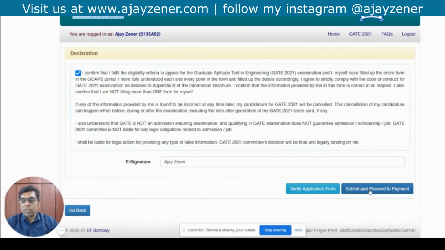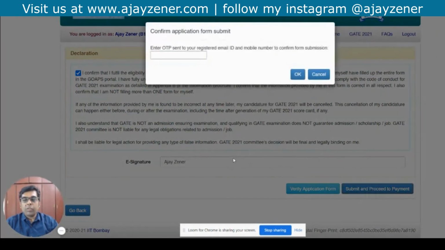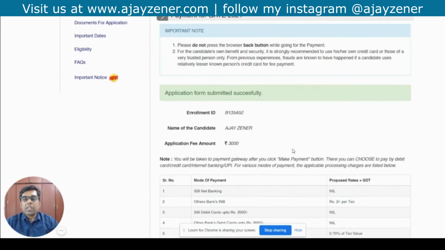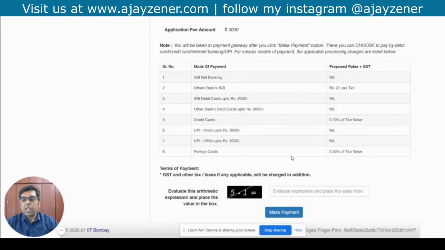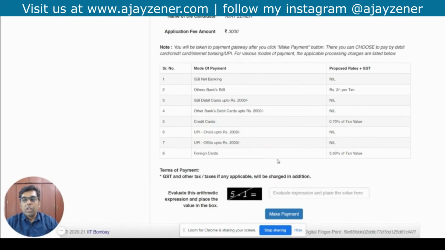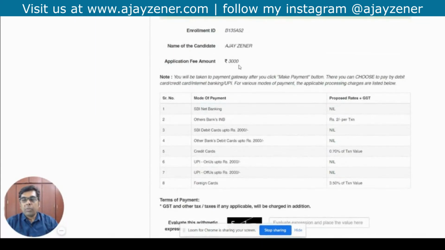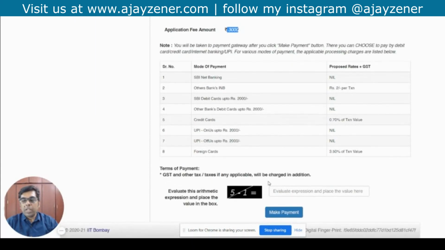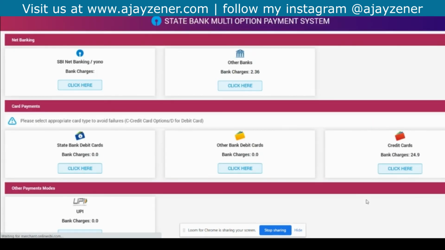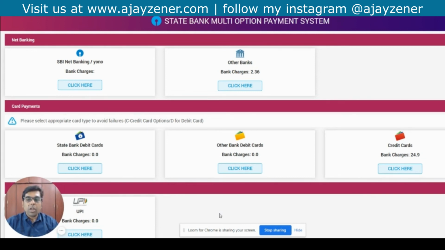Now you can submit this application and proceed for payment. So once that's verified, you can go now and check out your payment details. So you have to pay a fee of 3,000 if you come in the general category. I'm going to verify this and fill this up. Now it takes you to the payment website. This is a payment website, and from here you can now make the payment.